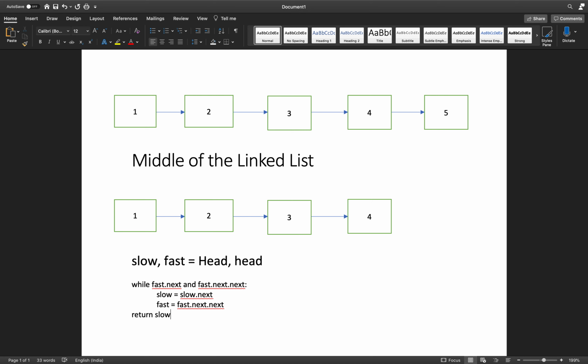This is the famous Tortoise and Hare algorithm, where the slow pointer moves one hop, one next, but the fast pointer moves 2 hops, which is next and then next to that. So that's the plan for today.